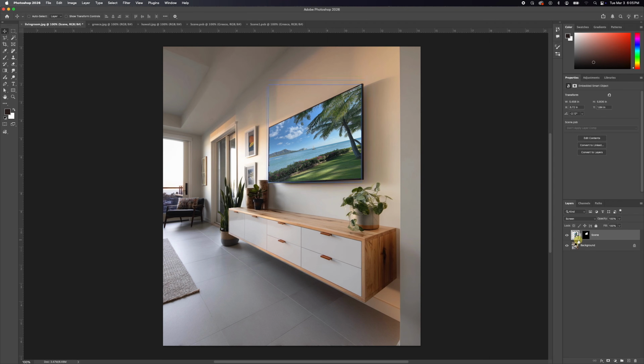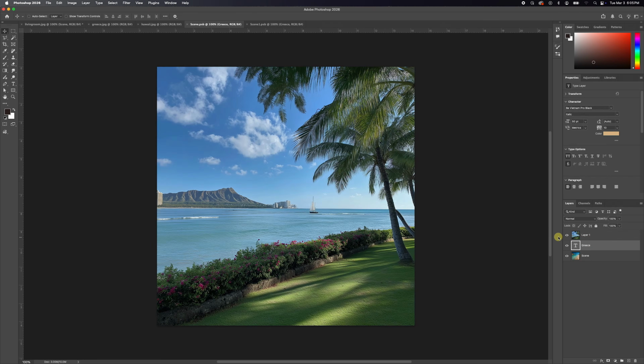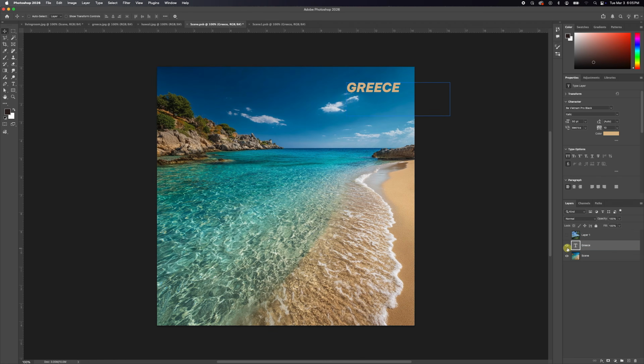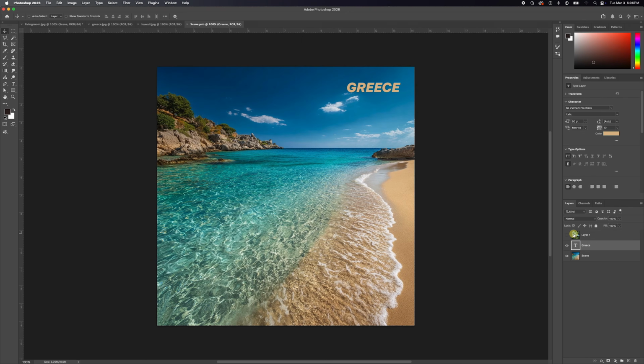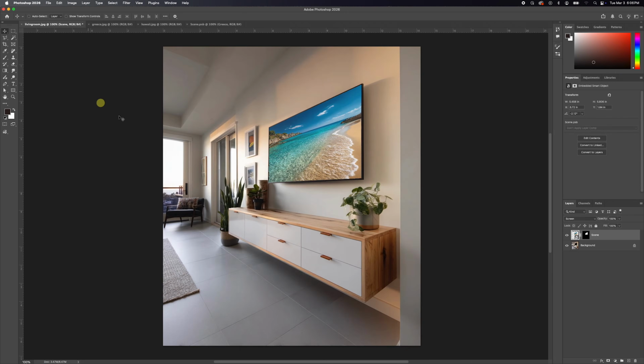And now that we have this, just like before, you can double click on this. We turn Hawaii off, and now we have Greece. So we just save it. And now Greece is on the television. You could go right back into the smart object, turn the text layer off, save it, go back to your layer, and it's gone. It gives you so much control without having to recreate the mask and the shape every time you want to make any sort of change to a mock-up.